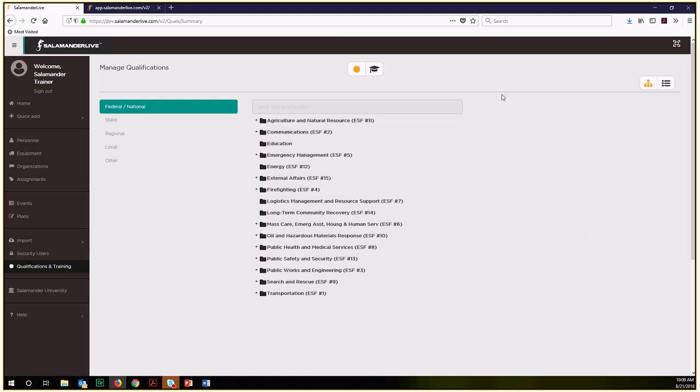Now, in version 1, your list was on your right side. Instead of doing that, we've added a toggle over here that will take you to your actual master list. It keeps the 2 screens separate, so you can do your qualification tree over here and then manage your list in another screen.